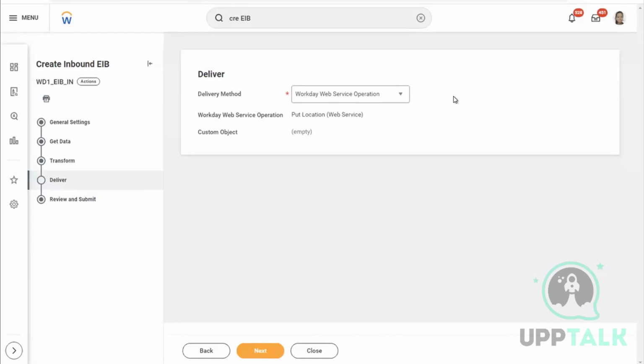We are using Workday web services. Exactly. And then below that you see it says put location web service, right? So the web service name is also there. And we are doing web service operation, right? And the delivery is being done in Workday. That's the reason we use it. Now let's go ahead and click on next.